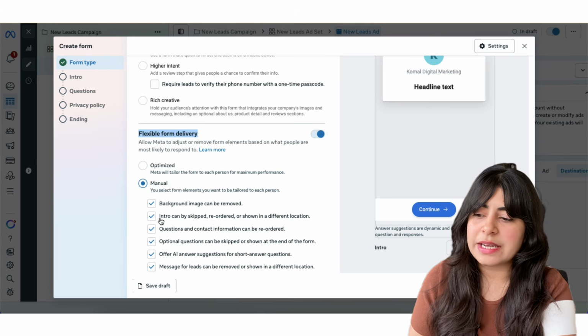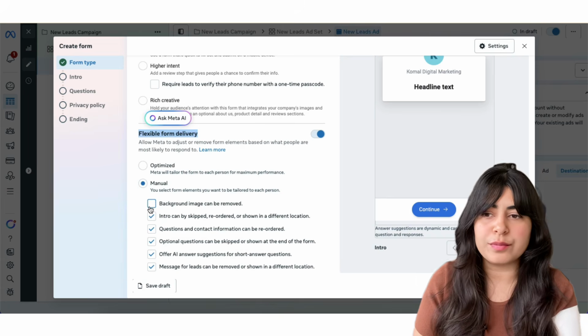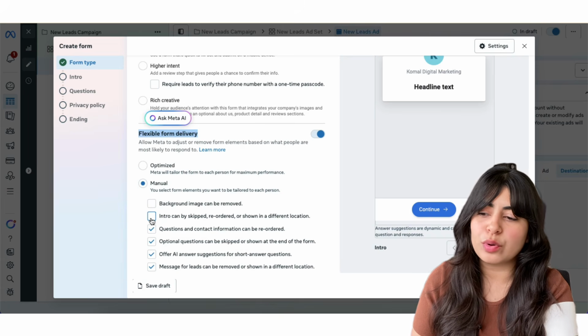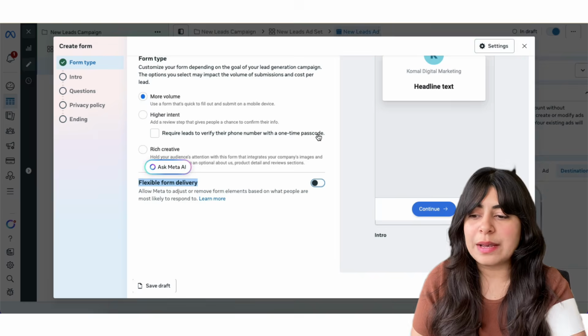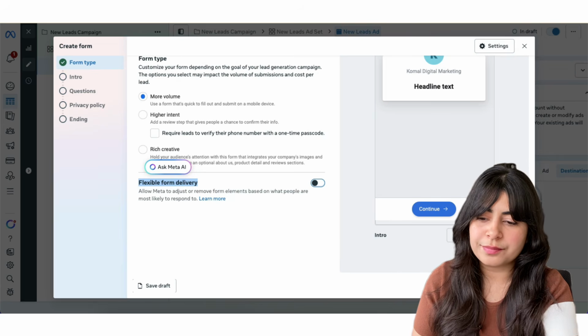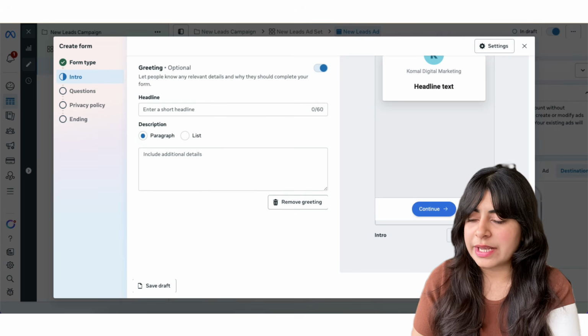And in case there is anything that you want to deselect, for example, background image should not be removed, you can simply deselect all of these. In case you want the same form throughout, simply switch this off. After that, let's go to the next step.